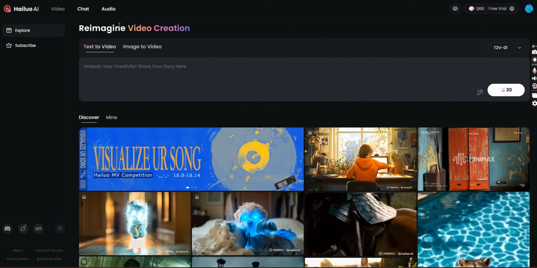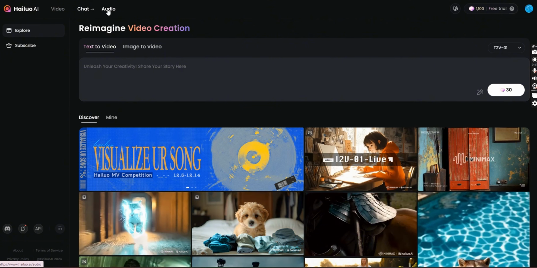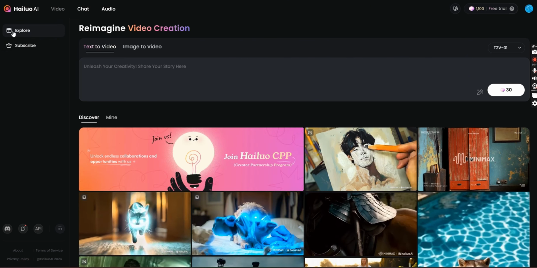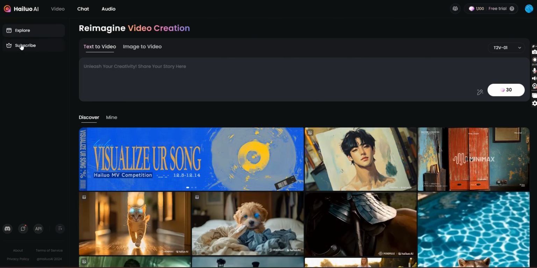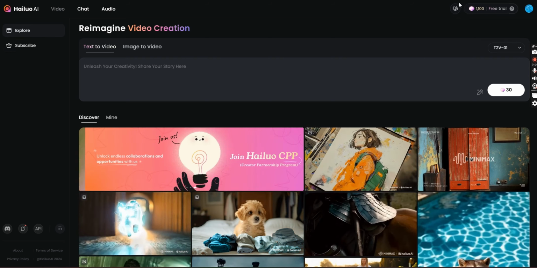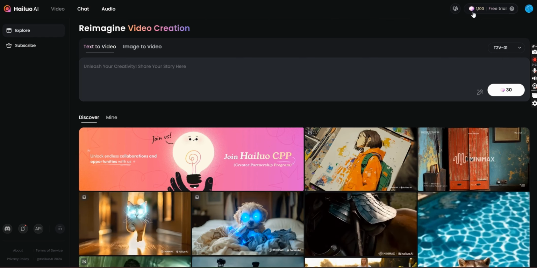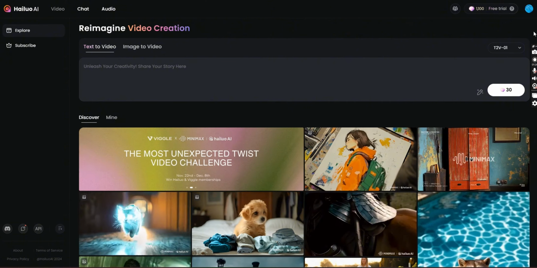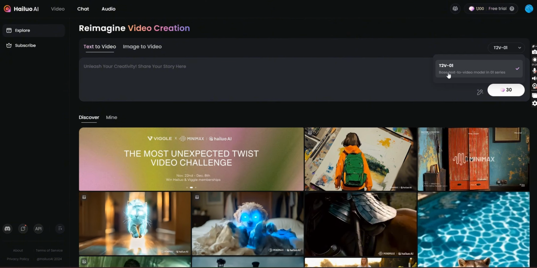So right here on the dashboard, we've got some options: video, audio, and chat, and something called Explore. I think this might showcase some examples or pre-built features. Then, of course, there's a subscription tab and a free trial option. Looks like they also have a coin system for creating content. Interesting approach. Down here, we can see something about their model, specifically a text-to-video model in the T2V1 series.